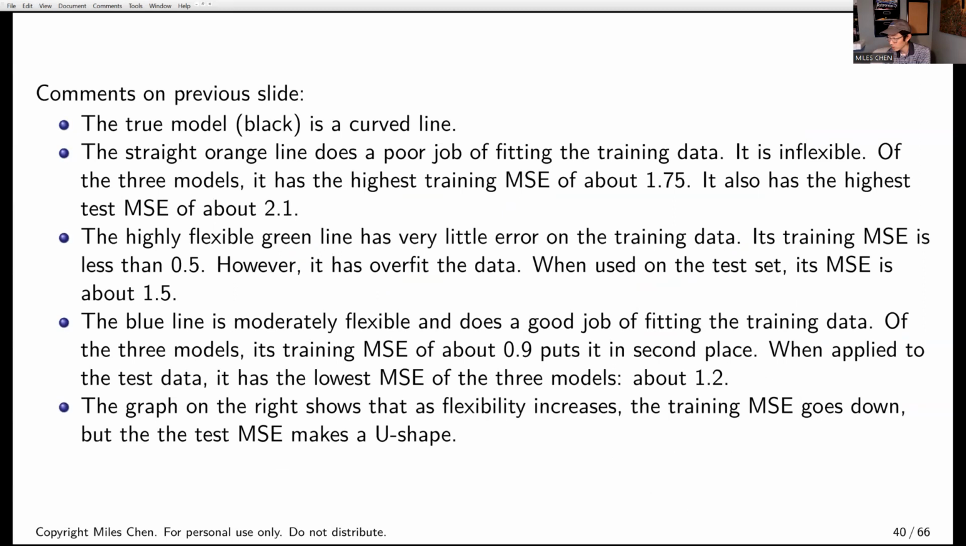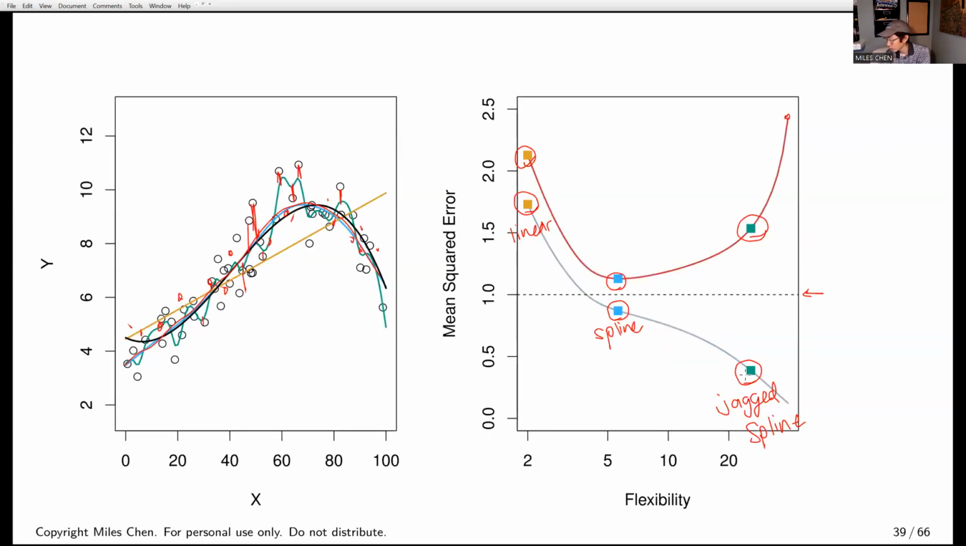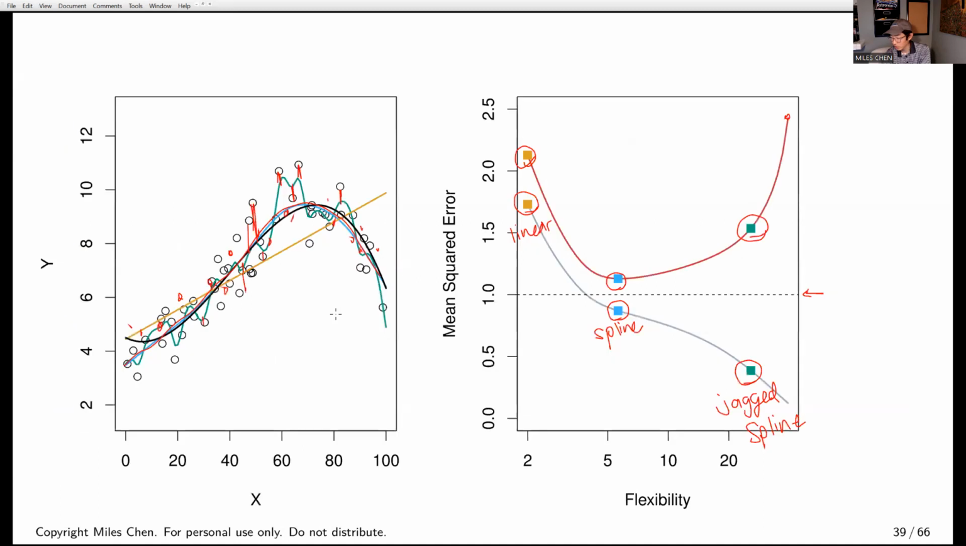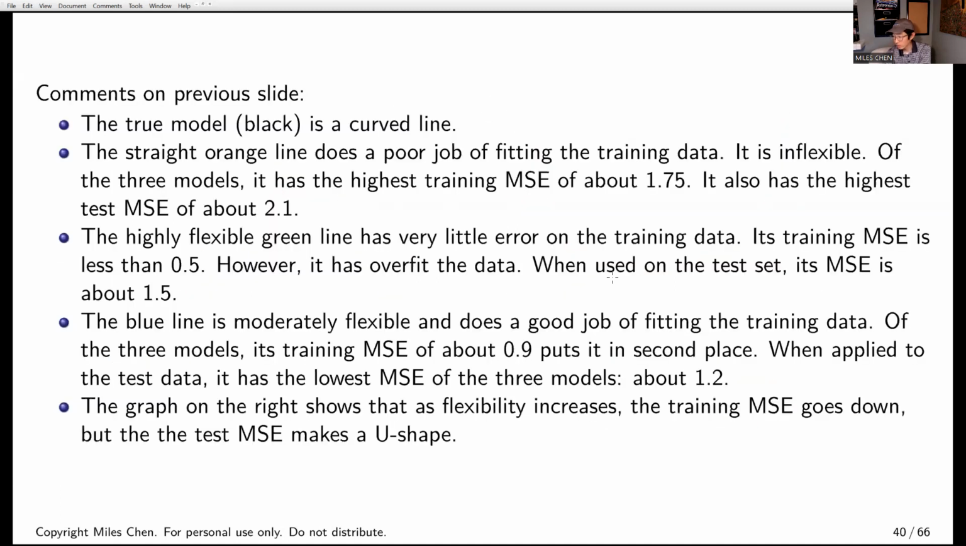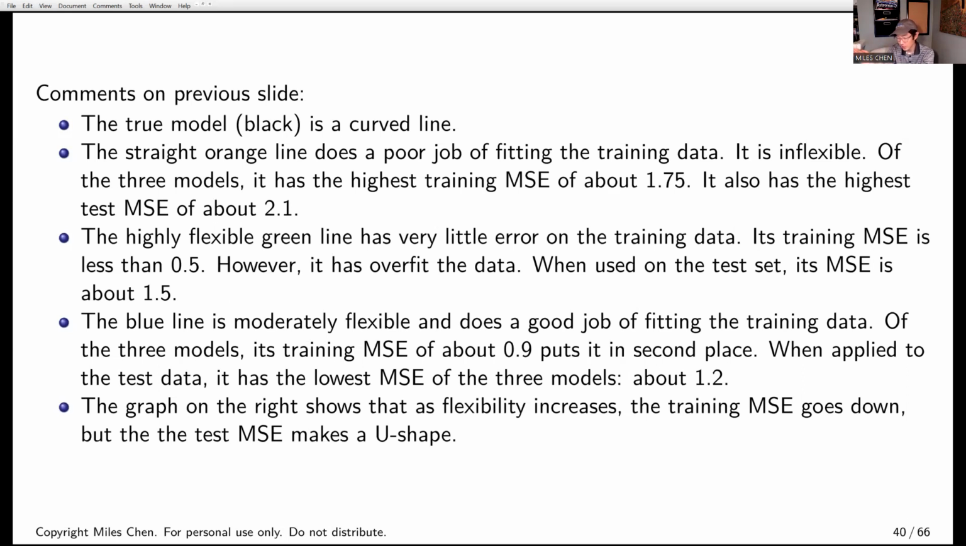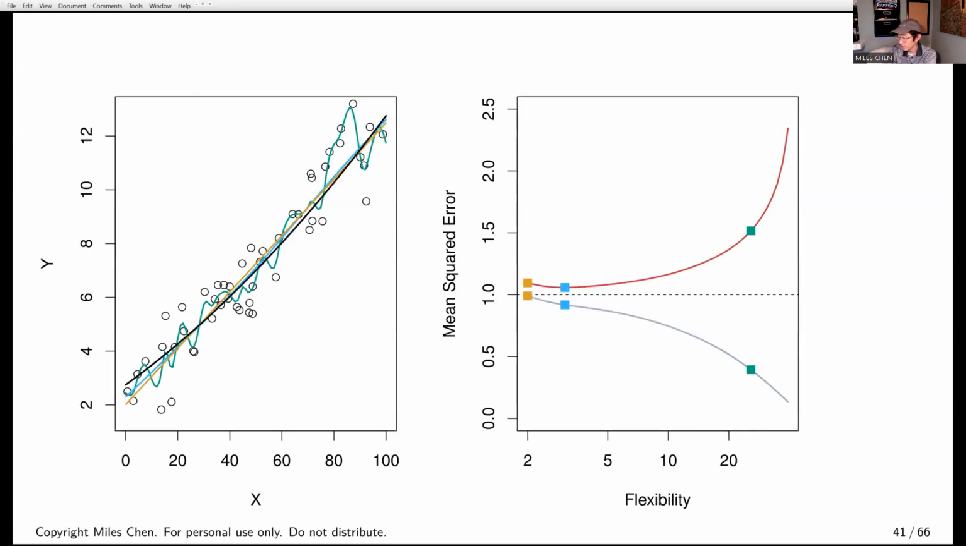Okay, the highly flexible green line has very little error on the training data, but it's overfitting the data, and on the test data, its MSE is pretty high. And then the blue line is moderately flexible and does a good job, which is this middle one here. It has a lower training MSE, in second place for the training MSE, but it has the best performance on the test MSE. Okay. So we have this kind of U-shape relationship between flexibility and test MSE.